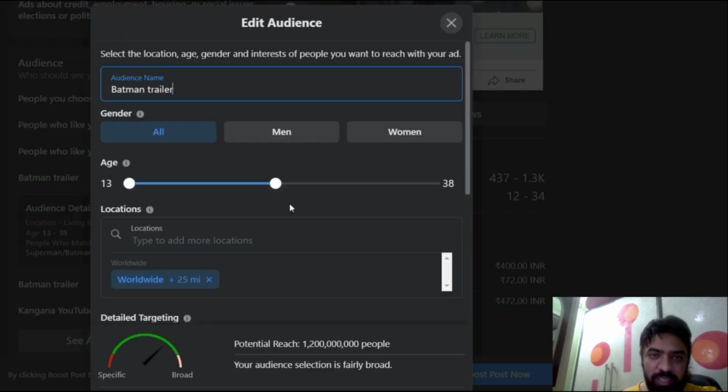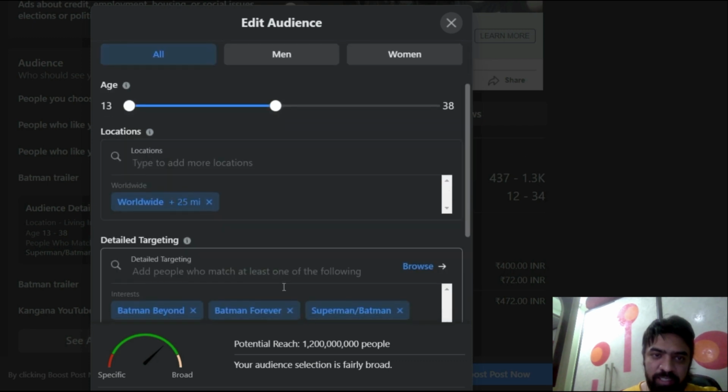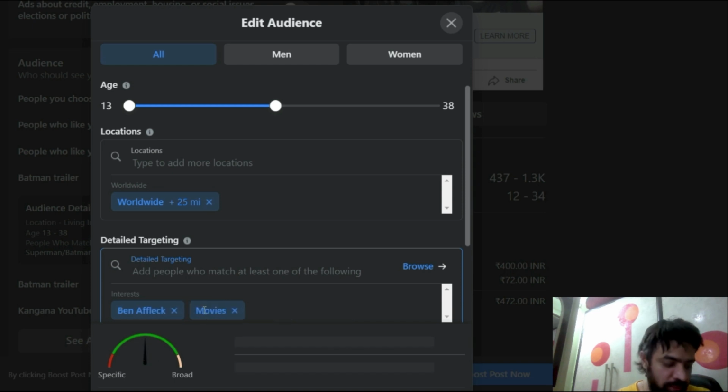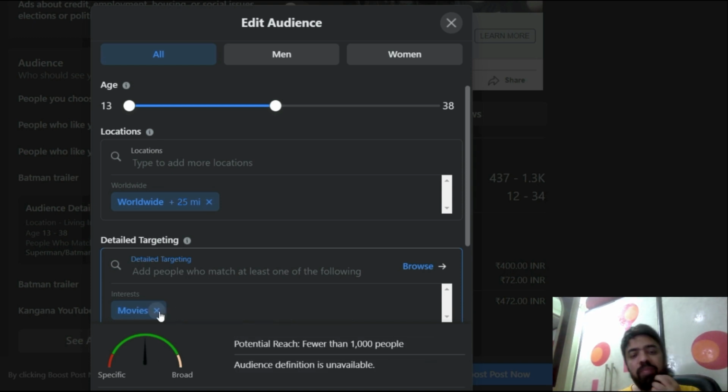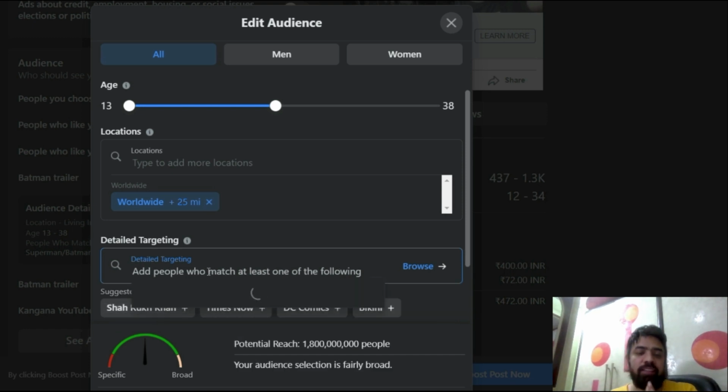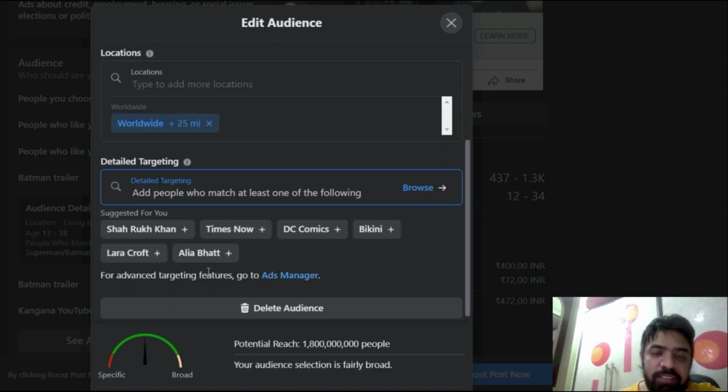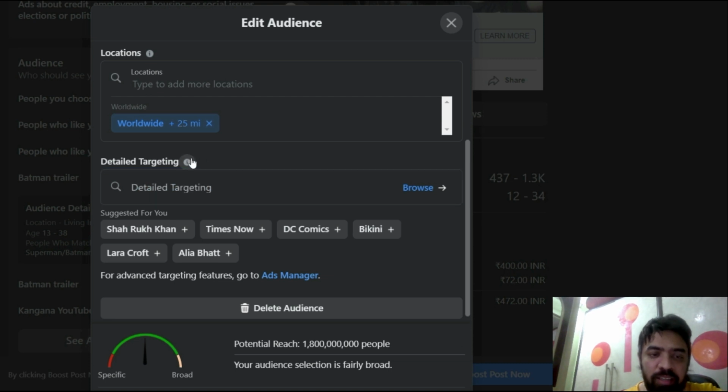And now we start to select our audience. This one is already selected, so let me cross it all for you. And let me select it all from scratch. Now, detailed targeting. This is the field where you select those people who are interested in the kind of post that you are promoting. This mostly defines your audience by including demographics, interests, and behaviors. So, are they interested in what you are selling, right?